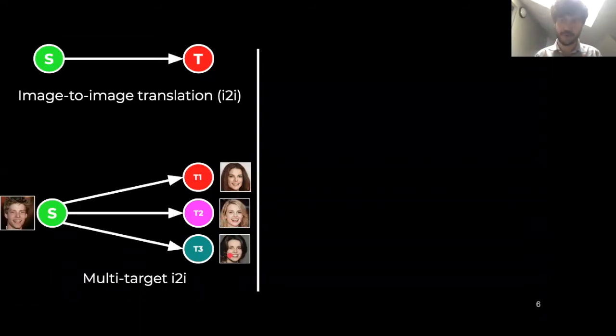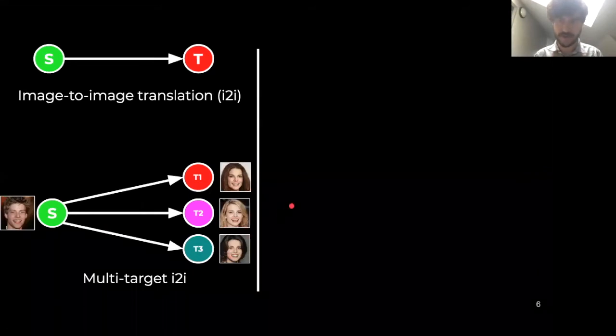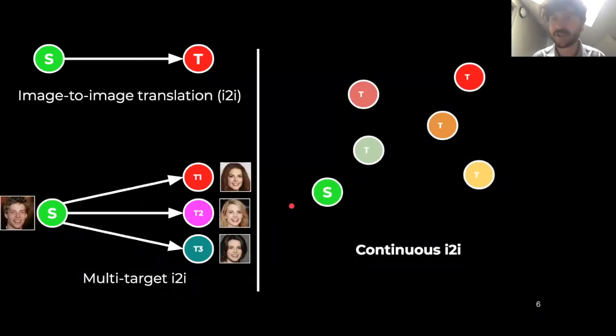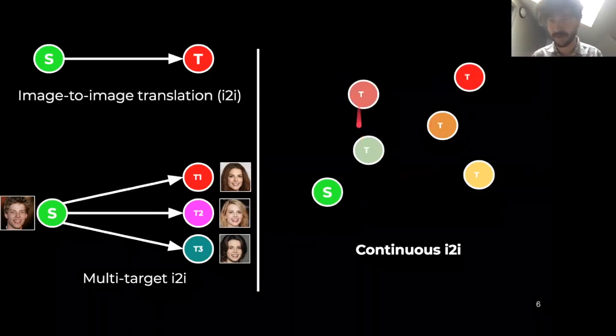What we do in this work is to depart from this state of the art and to create a new task for image-to-image translation, which we called continuous image-to-image translation. So in continuous I2I, we assume to have a single source domain, as in the other cases, but as a target domain we have a mixed set of heterogeneous and unordered, smaller target domains. As you can see here, we have no distinctions between the different target domains.